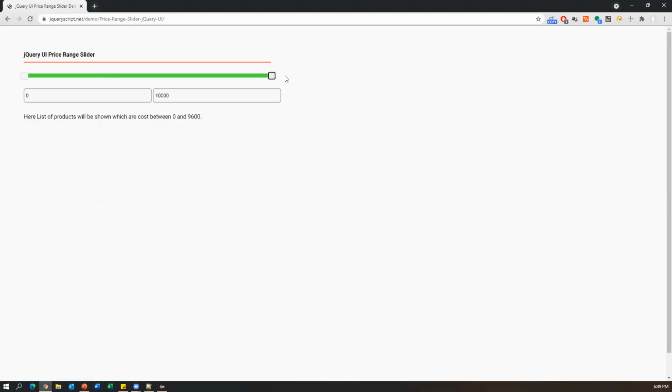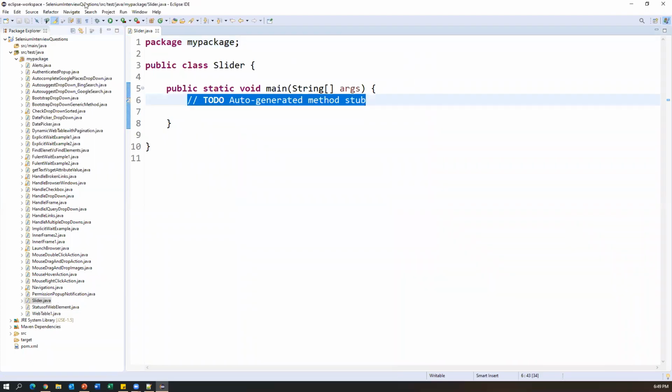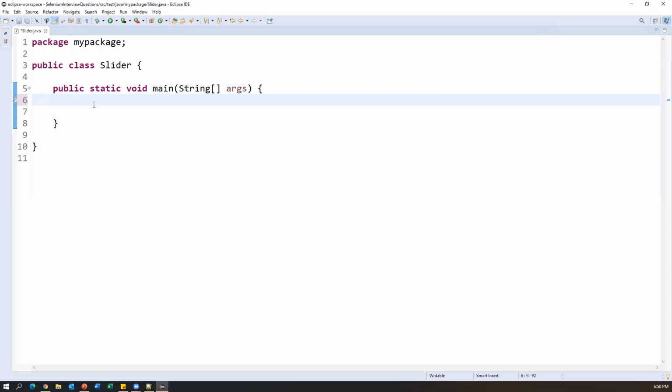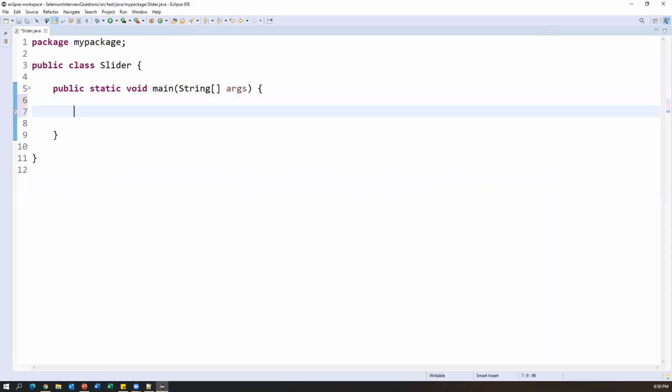In the previous video, we have seen how to perform different types of mouse operations by using Actions class methods. Similarly, here also we need to use one of the Actions class methods to drag and drop like this. Okay. So now let us see how we can handle it. As a first step, let us start creating the browser setup, launch the browser, then open the application, and then we'll proceed further.